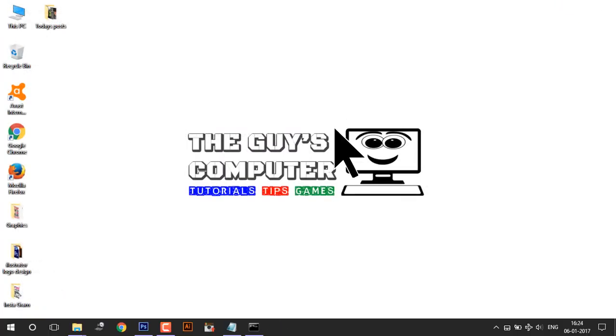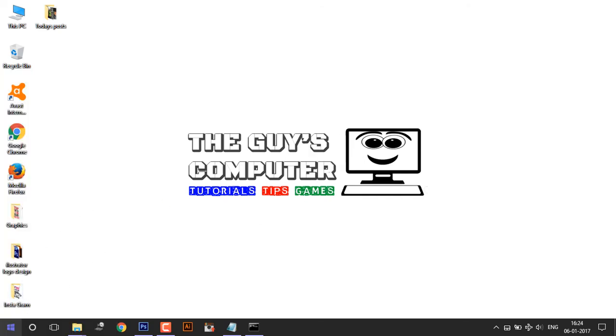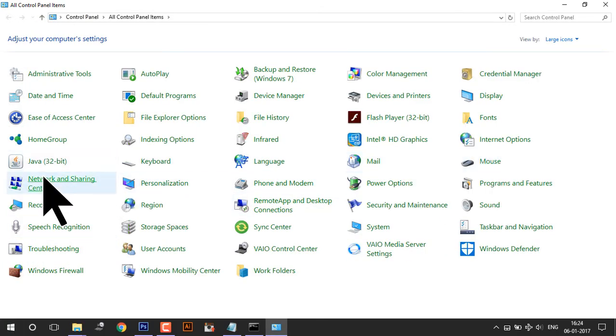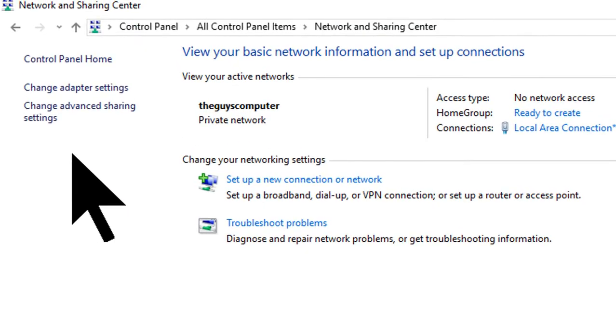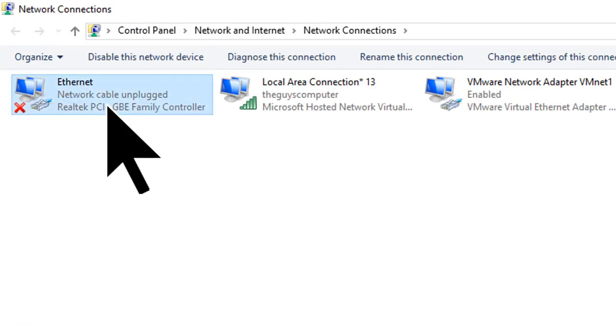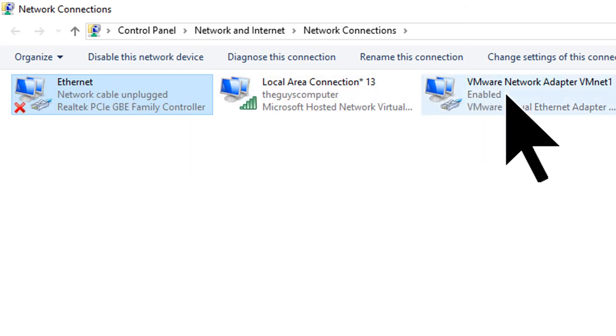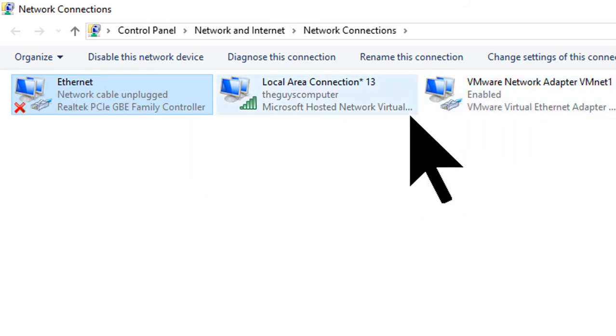Now to share your internet connection with the hotspot, you need to go to Control Panel first, and after that under Network and Sharing Center, look for adapter settings. And if your computer is connected with a LAN cable, then your internet will be on Ethernet or some other type of network.